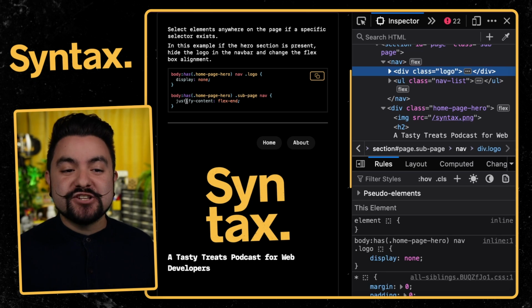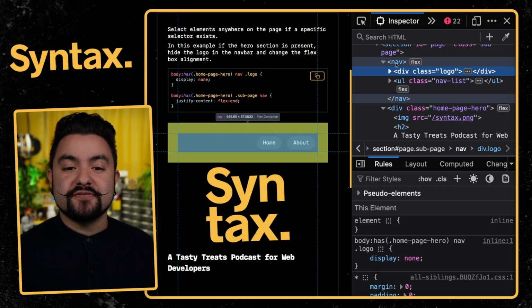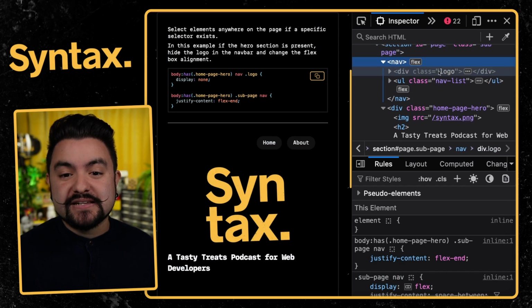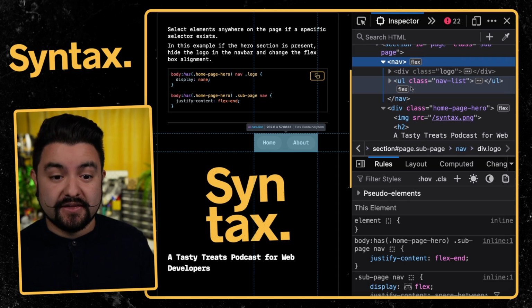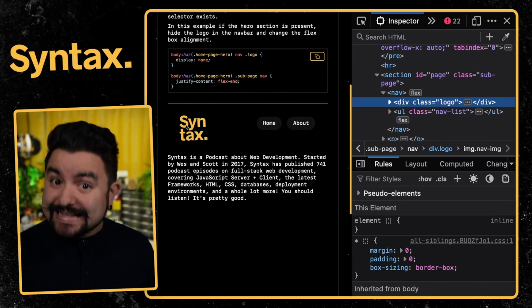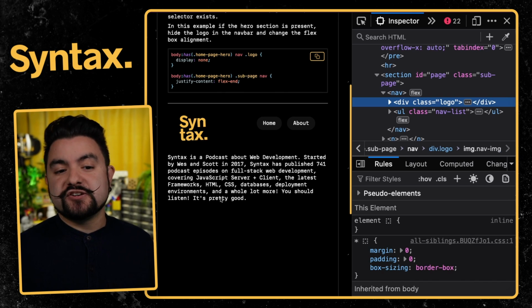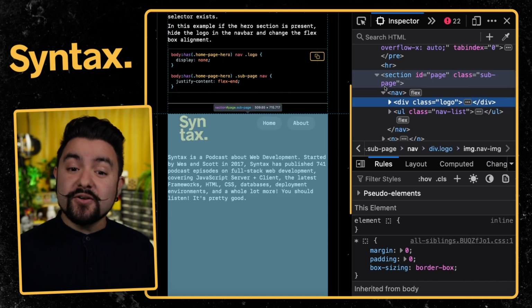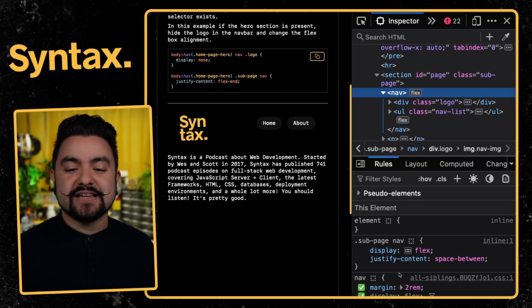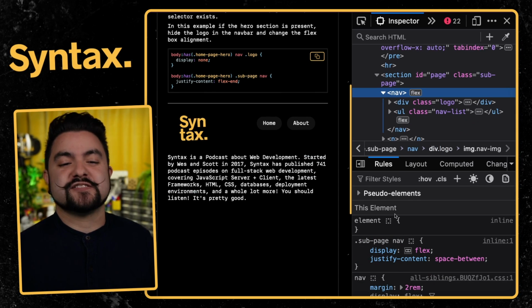Also, we're changing the flex alignment of this nav based on if that logo is in there or not. Because if the logo isn't in there, we want to flex end everything. Now, if we take a look at the about page, we'll see that the logo isn't hidden. That's because the homepage hero section doesn't exist because we're on the about page. Also, the alignment of that nav flexbox is just using its default style of space between now that the logo actually is displayed.